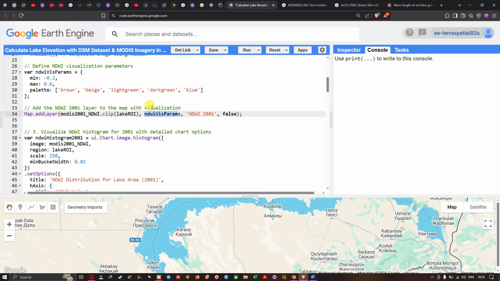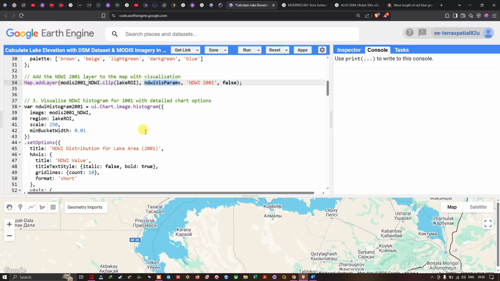So in the next step, we're going to visualize this NDWI histogram for 2001 with the detailed chart options here. So to do that, we're going to define another variable NDWIHistogram2001. So to create a histogram, we're going to use the specific code here, that is ui.Chart.image.histogram, and for the image we're going to specify the MODIS2001NDWI.